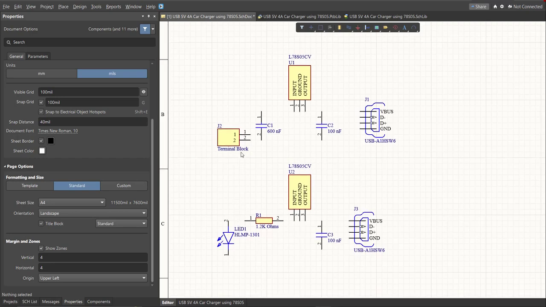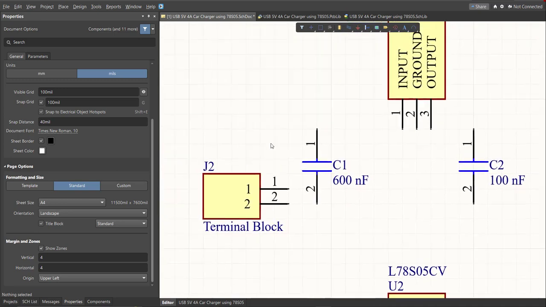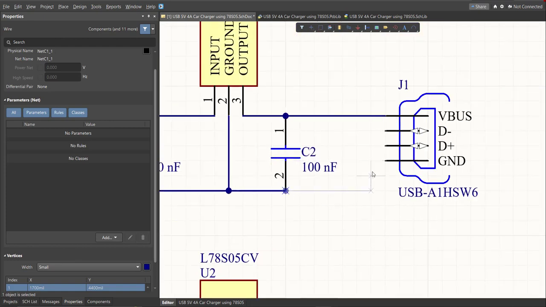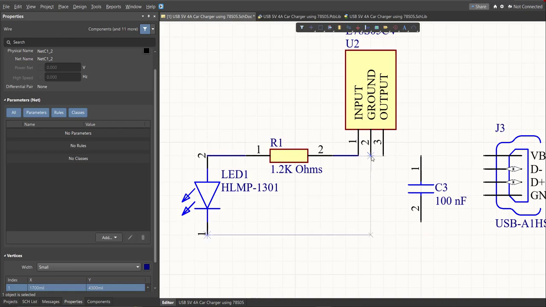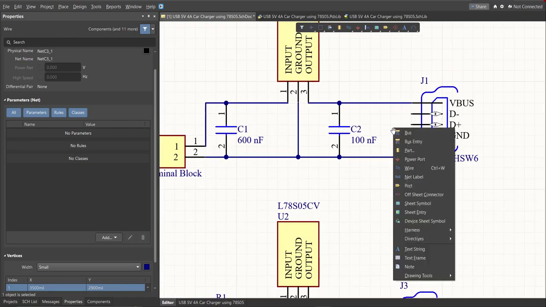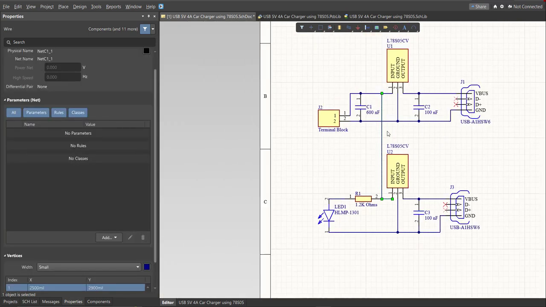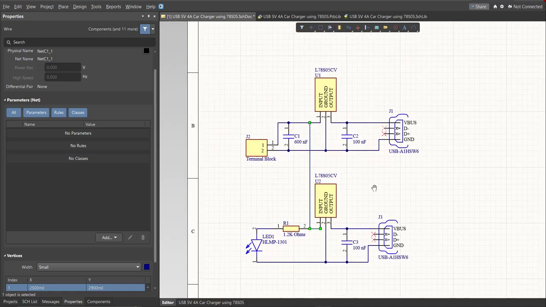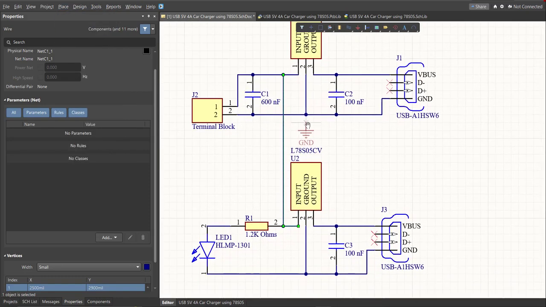Next, we're going to put the connections on the components. To put a connection, click Place, then Wire. Snap it to the pin of the component and connect it to the pin of the other component where it should be connected. After we connect all the components using wires, next we're going to put a power port for the ground. Just click Place, then Power Port. Then snap it to the connection.